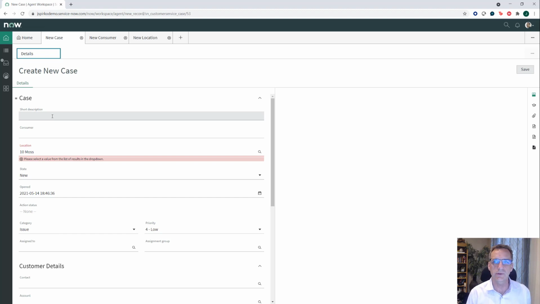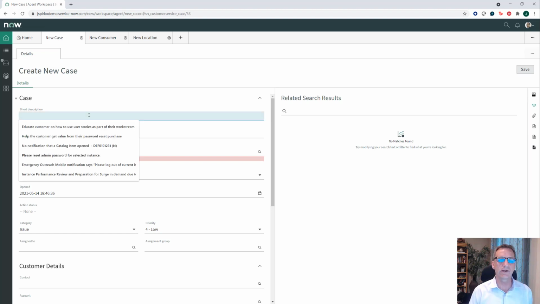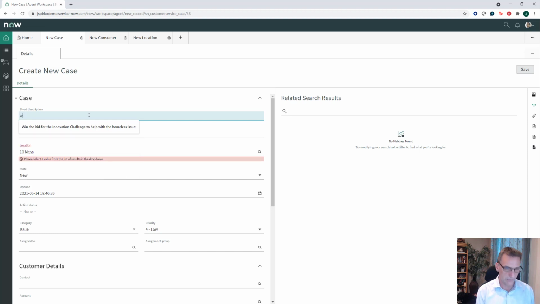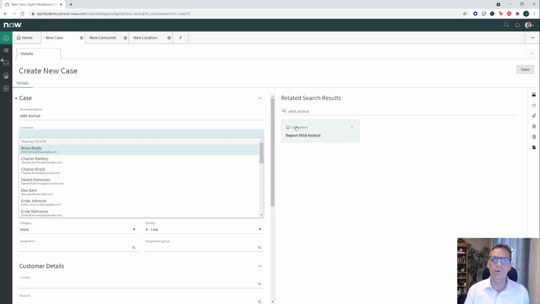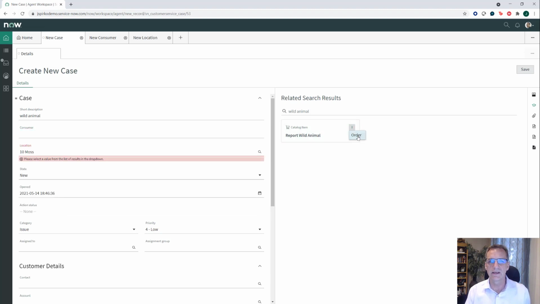With Agent Assist, I can go ahead and use it on the right, and I would enable that. In my case record, I'm looking up, in this case, report a wild animal. So I could type wild animal, reported. Then it's going to look up in my catalog and see if it finds anything for that. It did find a catalog item for report a wild animal. What I can do in here is click on this and order or submit that catalog item.